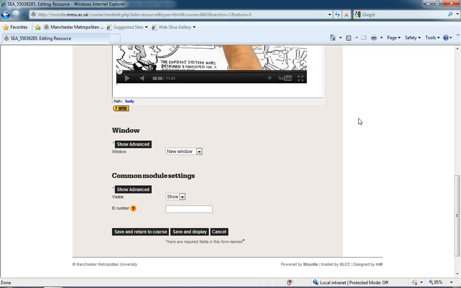Now I'm going to scroll down. I want this video to show up as a resource within Moodle without having any kind of pop-up window for it. So I'm going to change this new window drop down to same window, which means it won't open up another Internet Explorer window for me when I click on it. And then I'm going to click save and return to course.